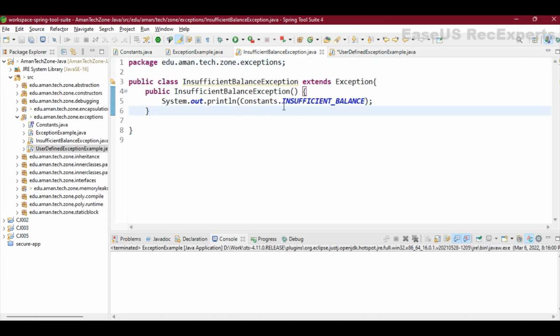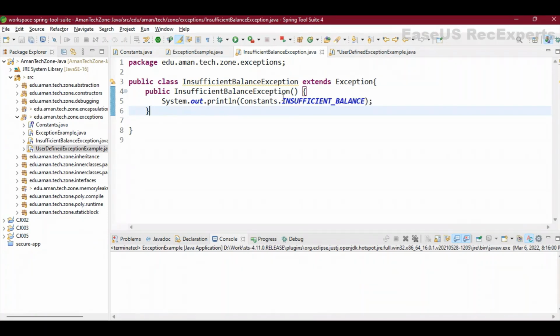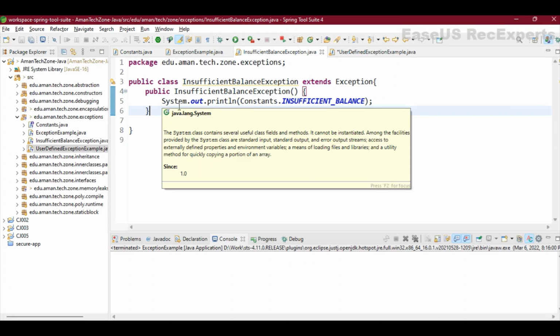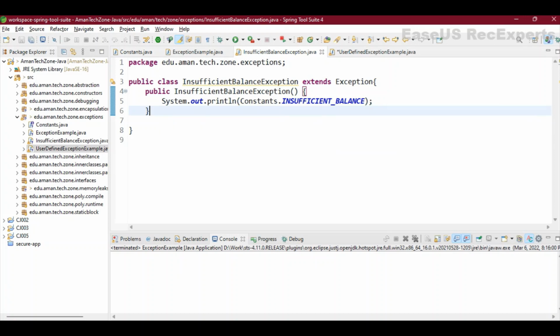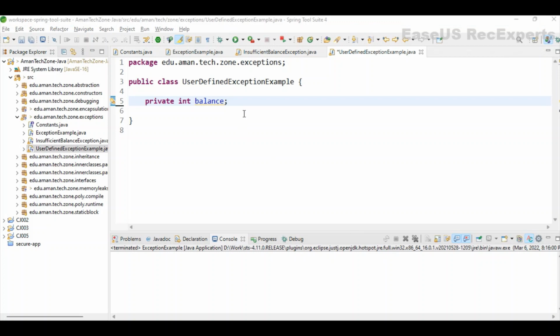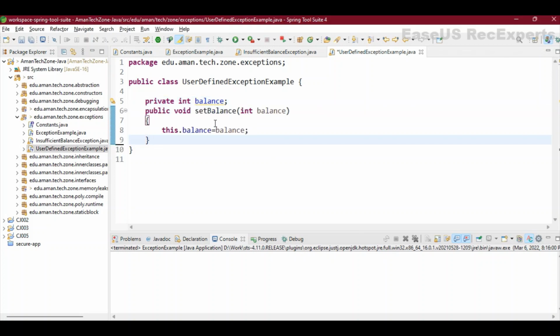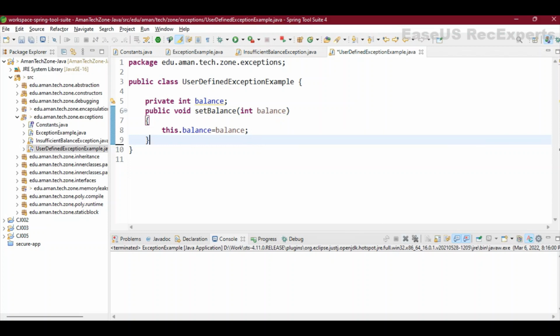It will extend the main exception class, and in its constructor method we can write the logic that we want. Here I will only be printing that there is insufficient balance in your account. Now coming back to our main class, user defined exception. I have a variable balance here, and to set its value there is a setter method setBalance, which accepts one integer parameter and sets that value to balance.